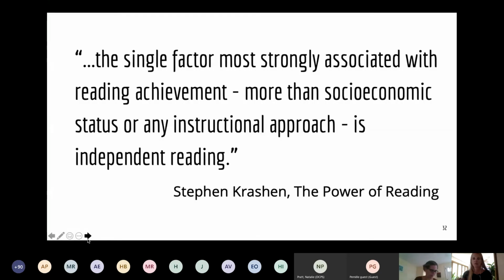I can show you research for days about why independent reading is central to what we do. If you're ever needing research to defend the use of time for independent reading, Donalyn Miller has a fantastic blog post called, I've Got Research, Yes I Do. I've got research, what about you? And if you Google that, all of this research comes up that supports independent reading.